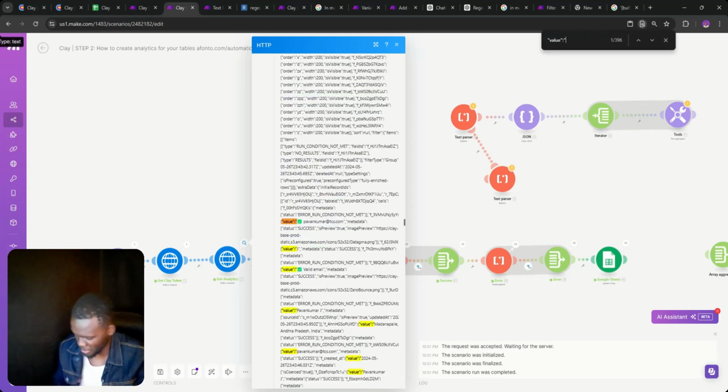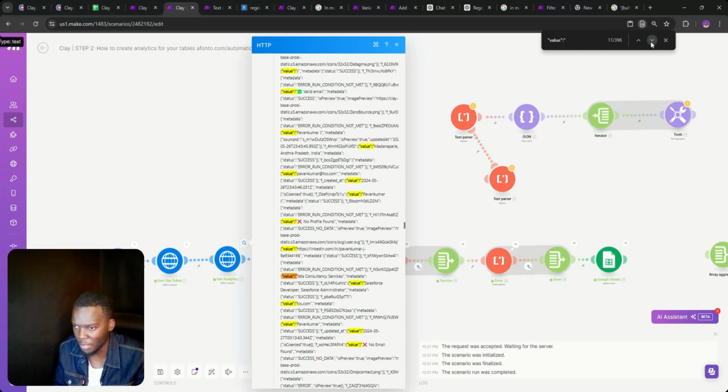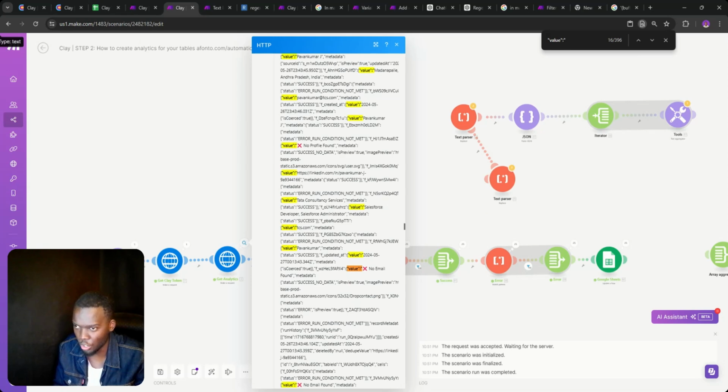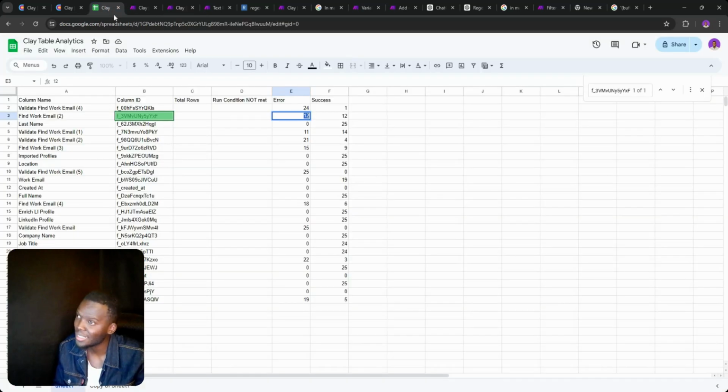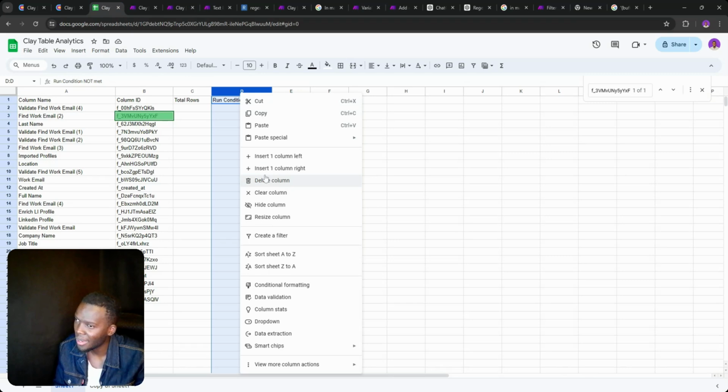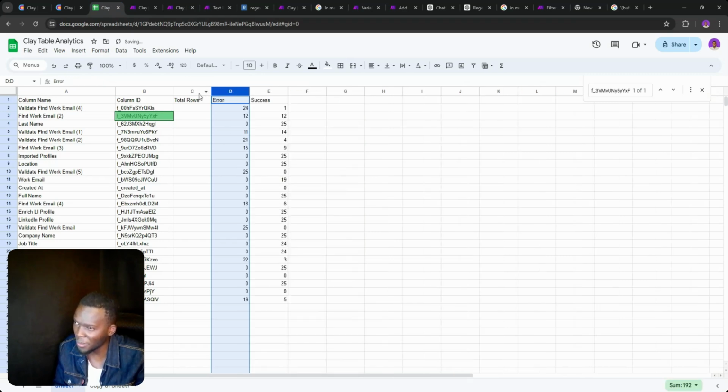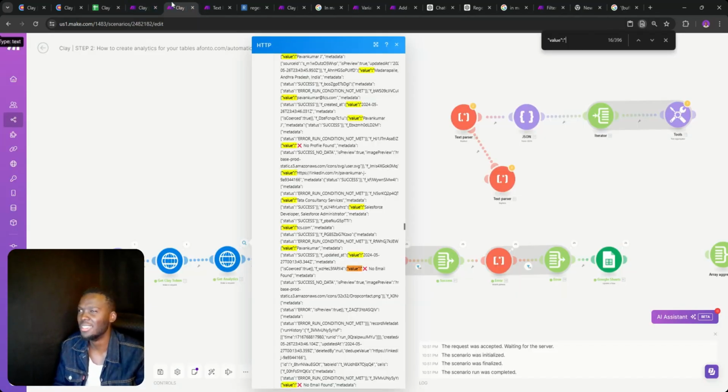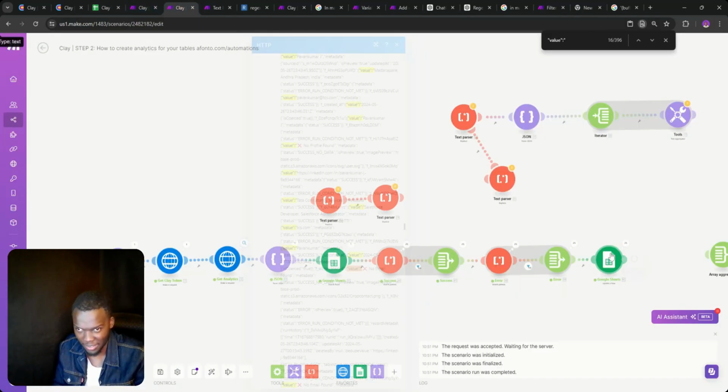Holy moly, dude. As you could see, this got a value of something, but if there's no email found, it says no email. So it's a success. Dude. Oh, I'm excited.